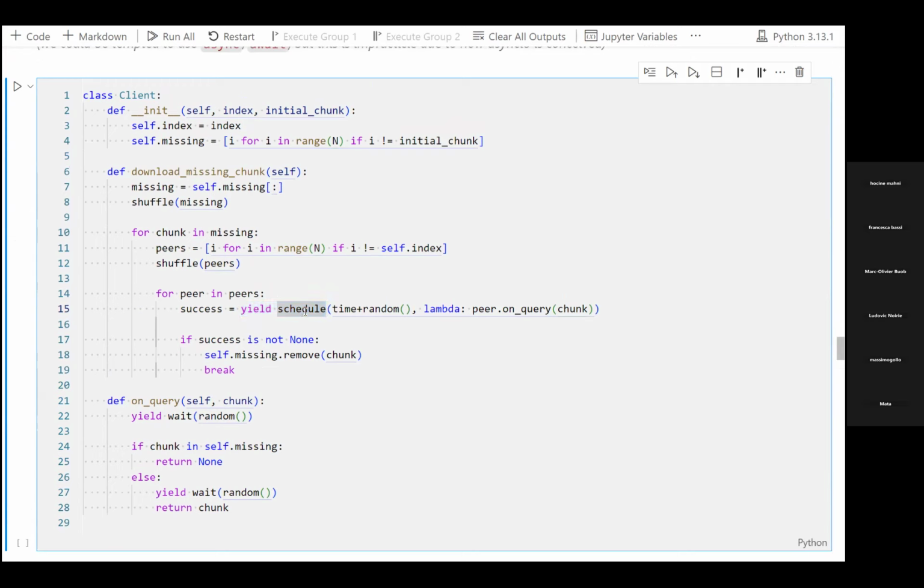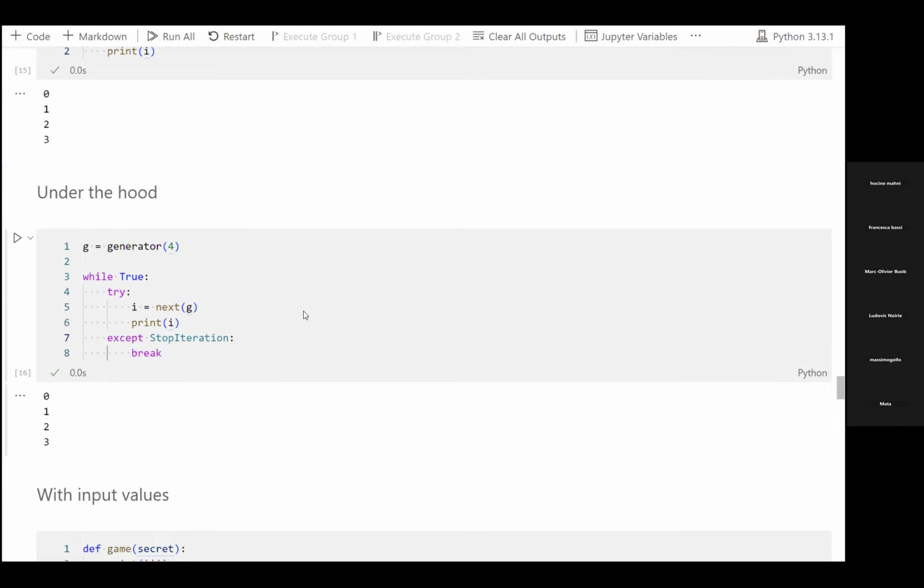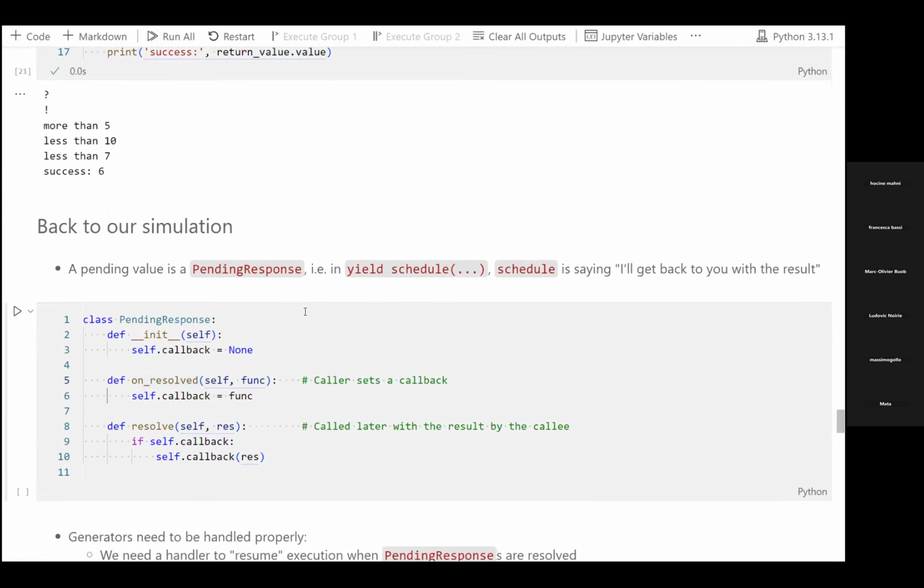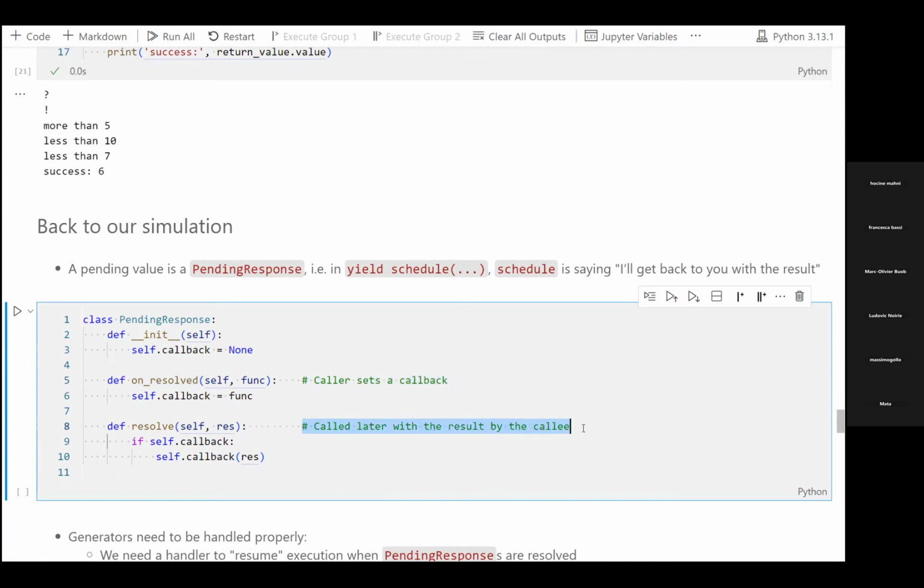What schedule returns, what's going to be sent to the caller, is what I call a pending response. It's something that will be a response later: call me when you get the response. One way to implement it would be, caller, you get to send a callback when that response is ready. Then when what's in the schedule terminates and has a value, it will call the resolve function, which will basically call the callback set by the caller.